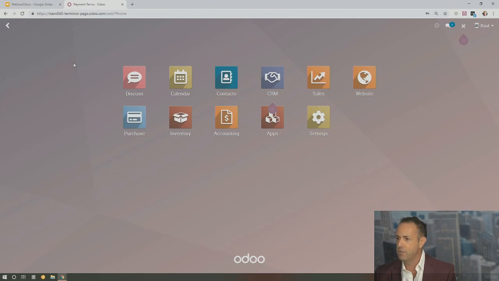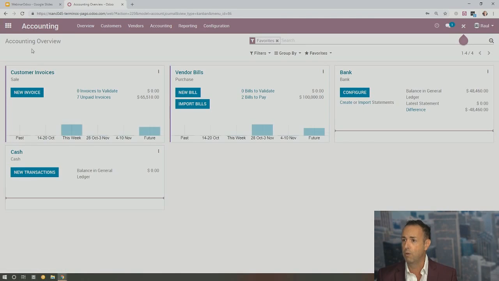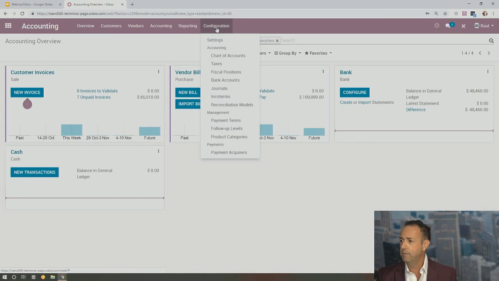So one of the first things we want to do is obviously, just to recap, payment terms can be set on a customer, a vendor, or a quote or sales order. So prior to going into that, we want to make sure we have our payment terms defined. So within the accounting app, you want to come into configuration. And under configuration, if you go under management, you'll see payment terms.